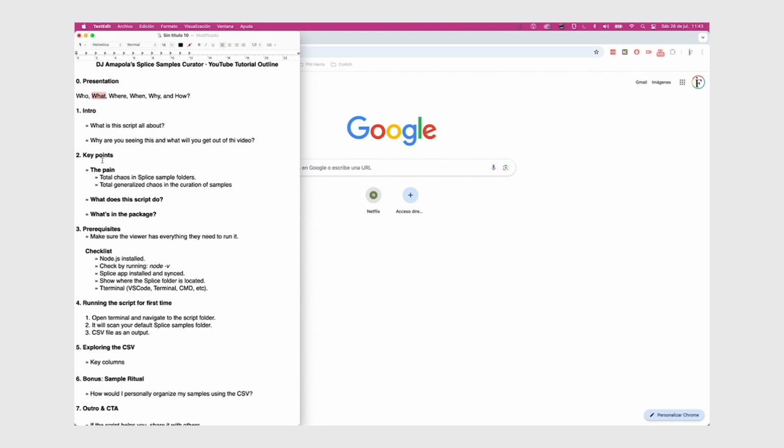So basically, if you're using an Apple computer, and if you are a Splice user, and moreover, if you're an Ableton user, this is the place where you'd like to be, I guess, if you want to use the script that I'm about to show.